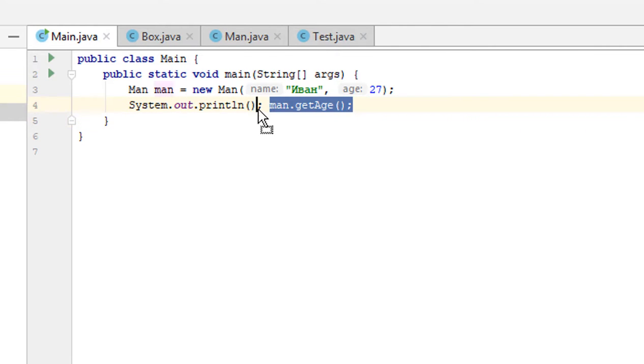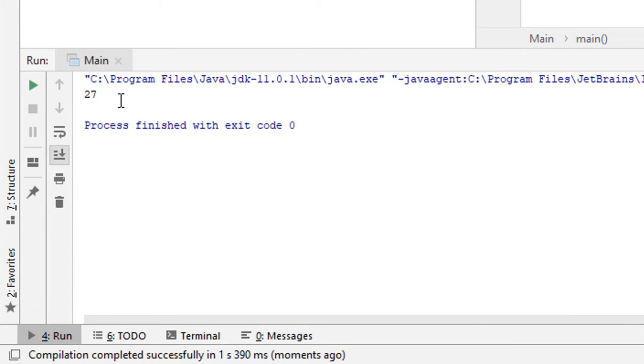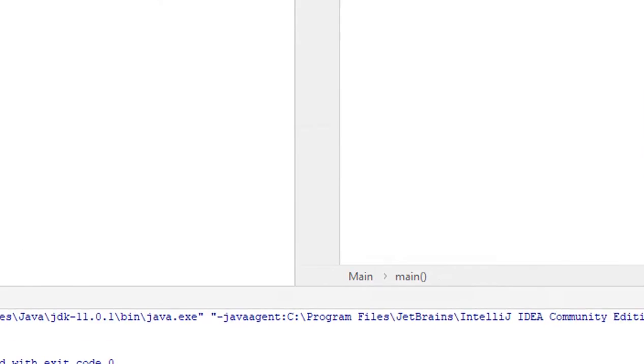We will not create separate variables. We will simply pass the age of our man as a parameter to println method. Run the program. You can see 27 years old. Thus, we have restricted access to object man. There are cases when read-only access must be granted, so that the user could retrieve data but not change them.